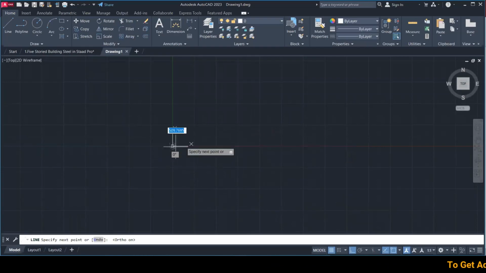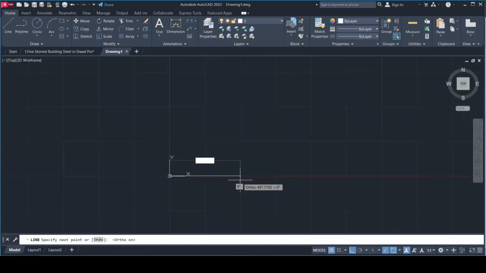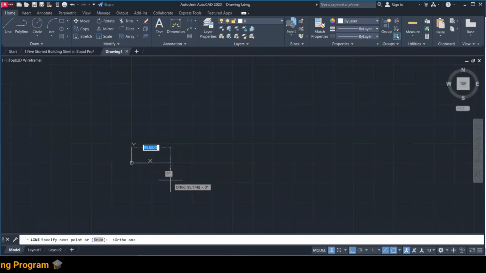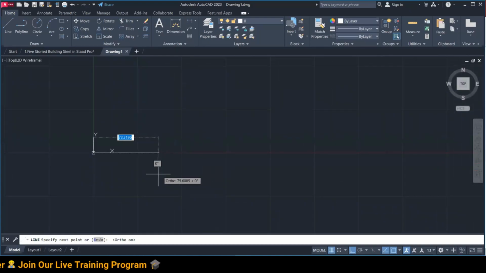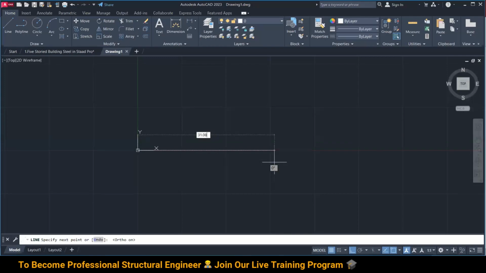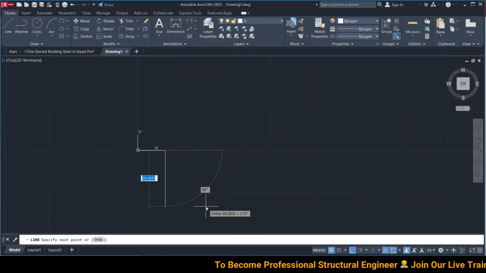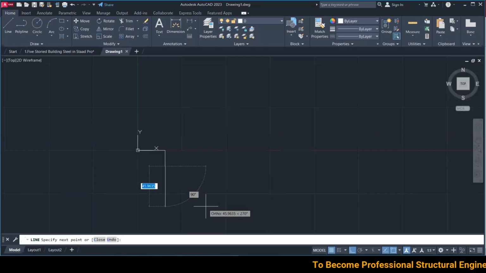Okay. So the length of my building is 31.08 meters. So I want all the units in meters. So I'm going to draw this in meters. 31.08. And my width is 18.32.